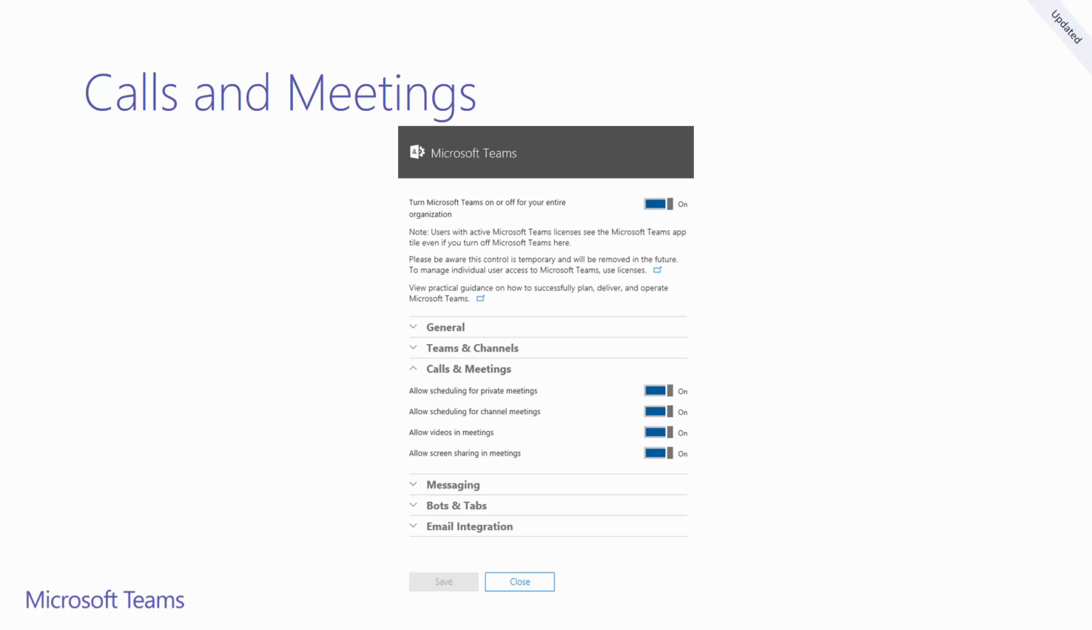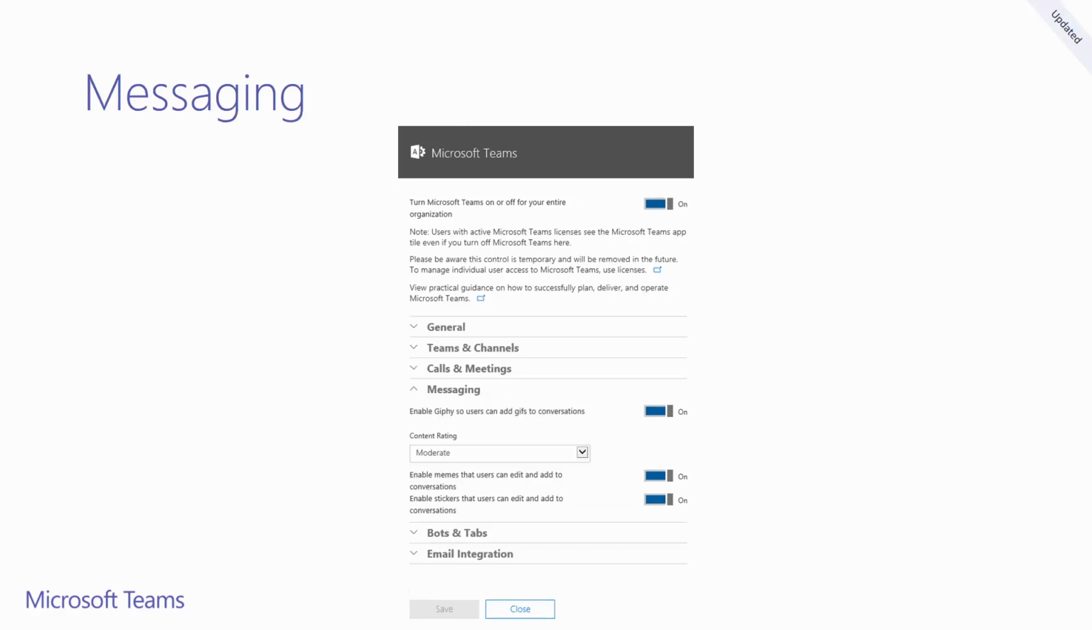The Calls and Meetings section lets you choose if your users will be allowed to schedule private or channel meetings, and use video or screen sharing during any types of meetings. This is great for those who are concerned with privacy and security. Some organizations may also wish to leverage these settings to reduce the amount of network traffic on their infrastructure. Microsoft Teams does use video-based screen sharing, which is able to even work well in low bandwidth networks.